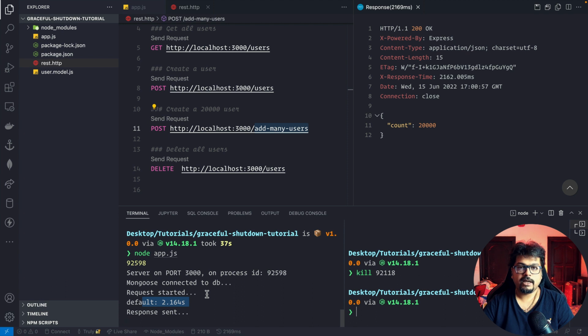So what would happen if the server is shut down in between processing this request? Some records might have been created, some records might not have been created, and your database might not be in line with the data that you expect. So therefore it is very necessary to gracefully shut down the server.